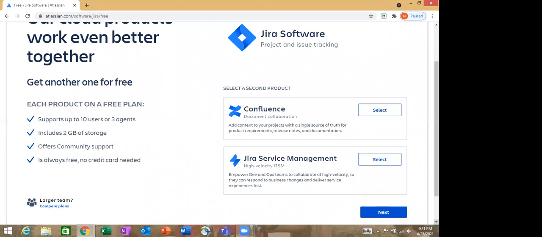And here on the right side you will see Confluence and Jira Service Management. Confluence is defined only for documentation and collaboration. It is mainly used by document writers. When we release the product to customers, we have to specify the features and how the functionality works. Everything will be mentioned in Confluence. We don't want that right now.